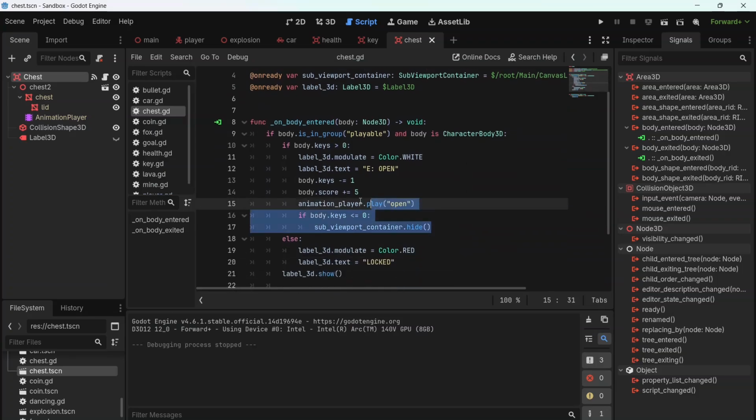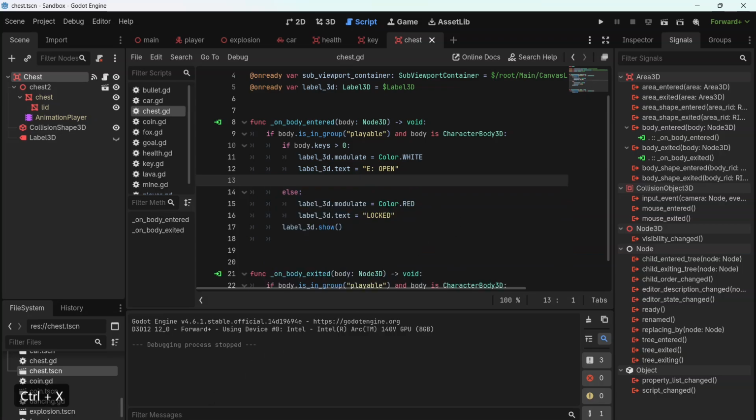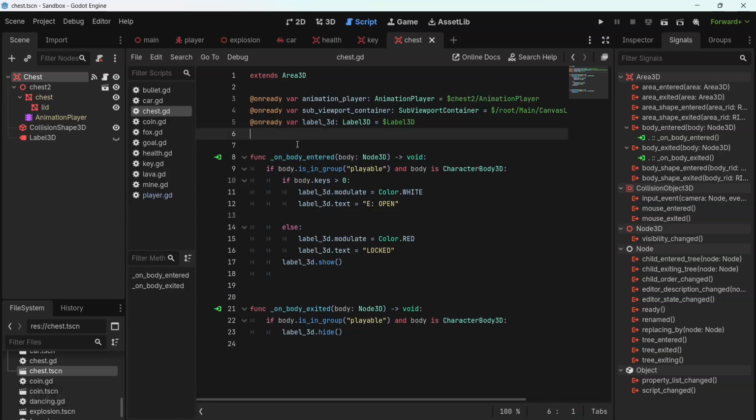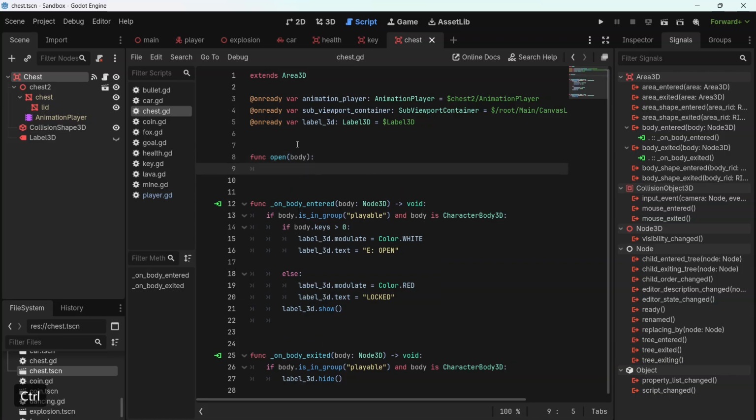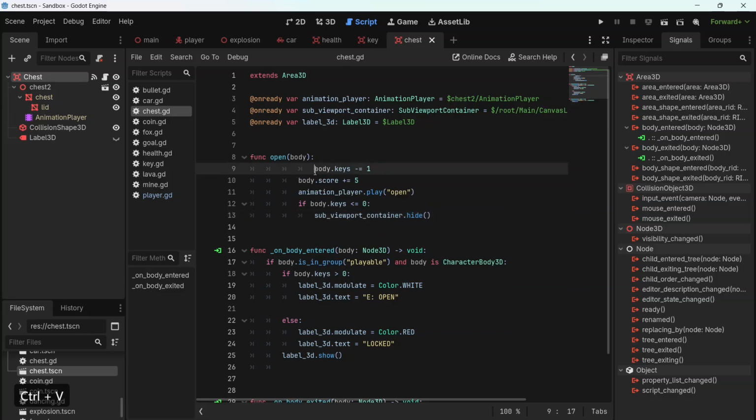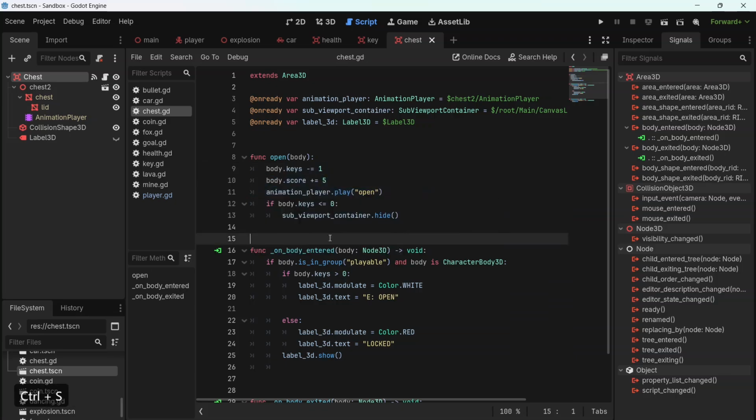So we're going to move all of this code that actually does the opening of the chest, Control X, into a new function that we write ourselves, func open. And because it operates on a body, we're going to need to pass it a body. And I'm going to paste all that code in there. It didn't paste very well. I want to line it up by hitting Shift Tab so it goes to the right level of indentation.